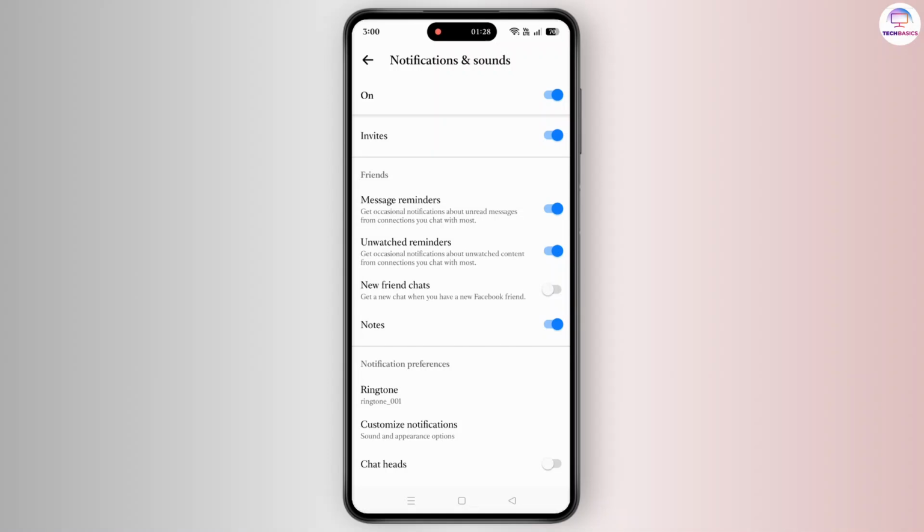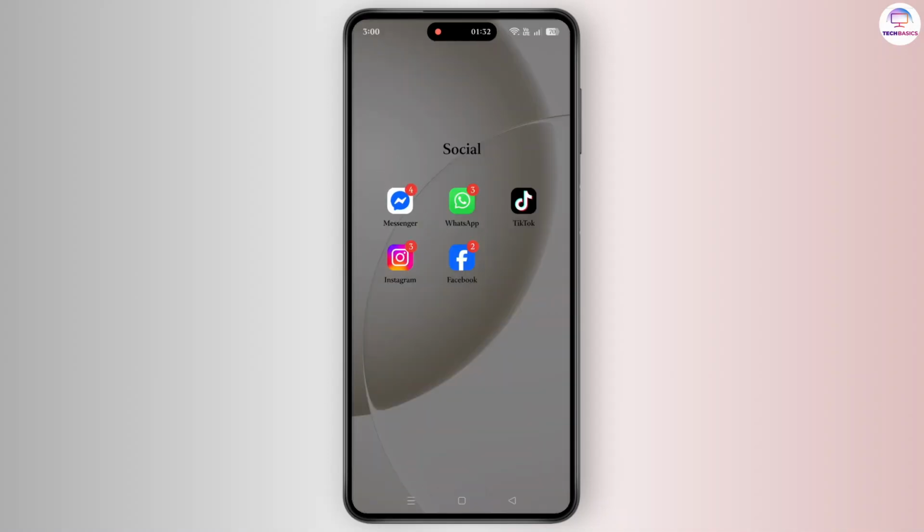If you're unable to change the ringtone, make sure your Messenger app is updated to the latest version, because some settings may look slightly different on older versions. And yeah, that's how to change the ringtone sound for Facebook Messenger calls easily.